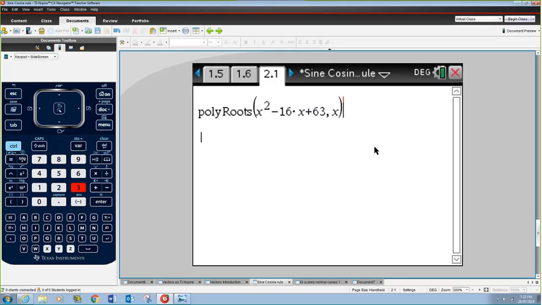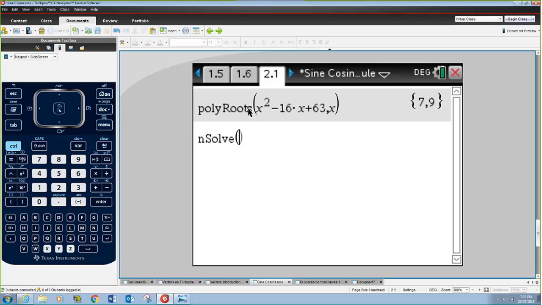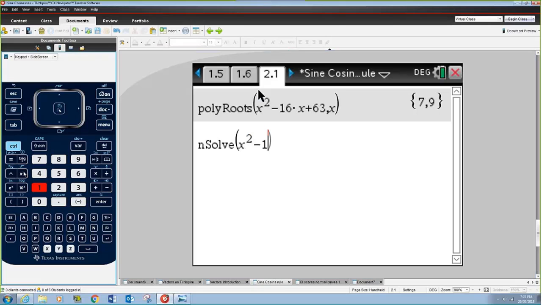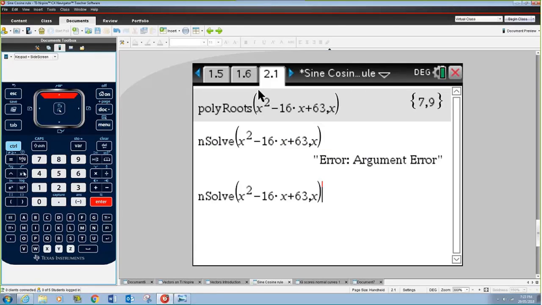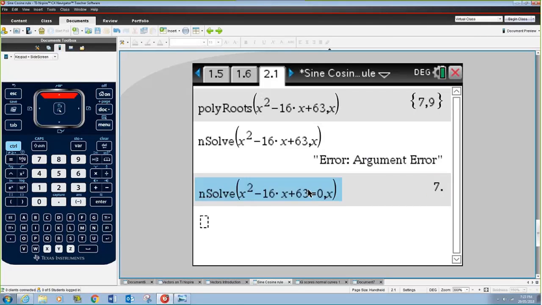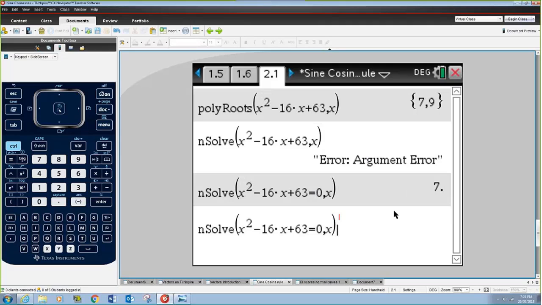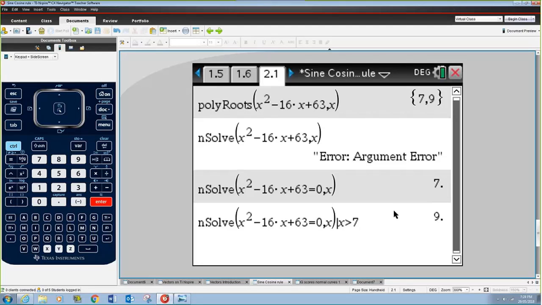If I try to use numerical solve for the same thing, so having r squared minus 16x plus 63, x equals zero, my mistake. We need to have an equation because that's solving, equals zero, I get a seven. I can force the other answer. Again, I know it's a quadratic, so it's only two answers, so I can do the guessing. I can say it's either greater than seven or less than seven, and the calculator will give me the other answer, but that's probably not the ideal thing to do. So polyroots in this case would be the preferred method.